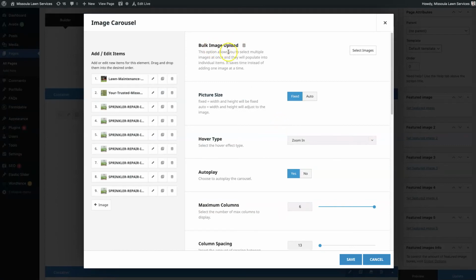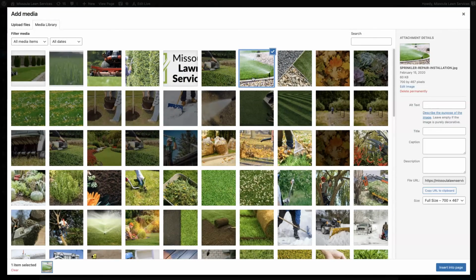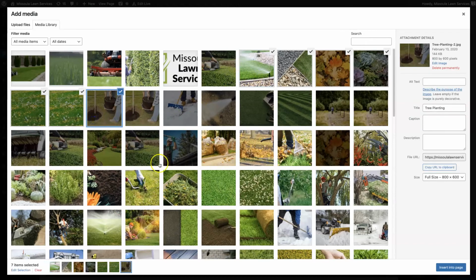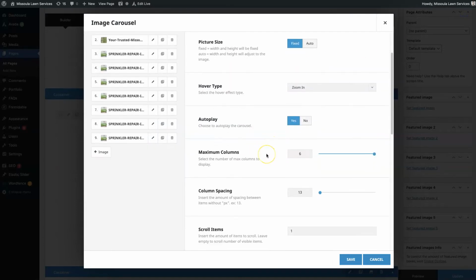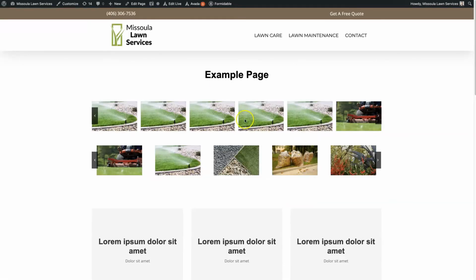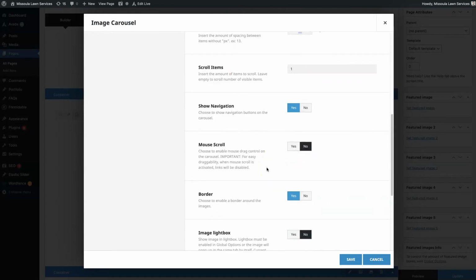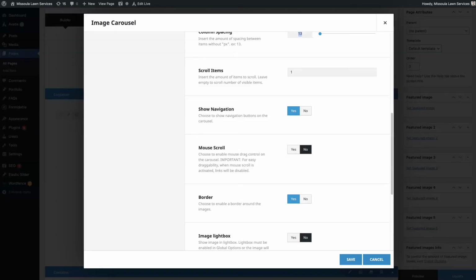Oh, I forgot too, there's this bulk image uploader. So if I click here, hold down shift and click here, it's going to select all these images. So you can upload images in bulk that way too. We can choose the column spacing, so that's going to be the spacing between these 2 columns here. We can have it show this navigation, or we can hide it.